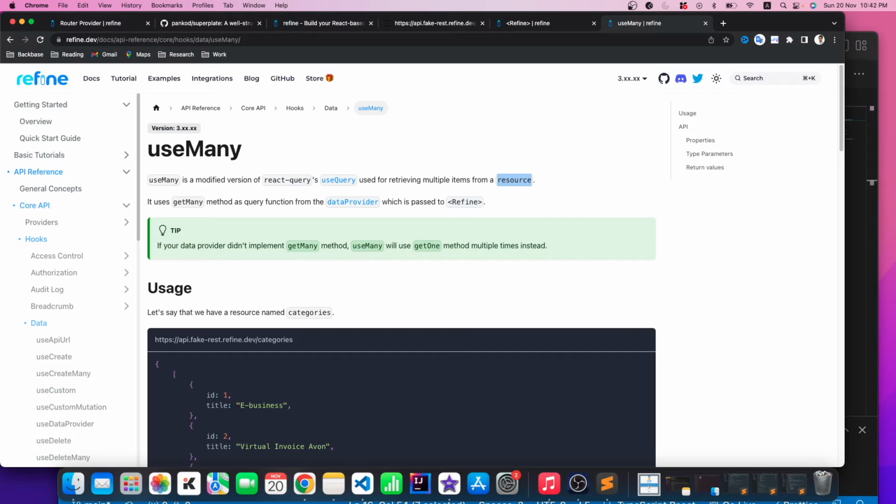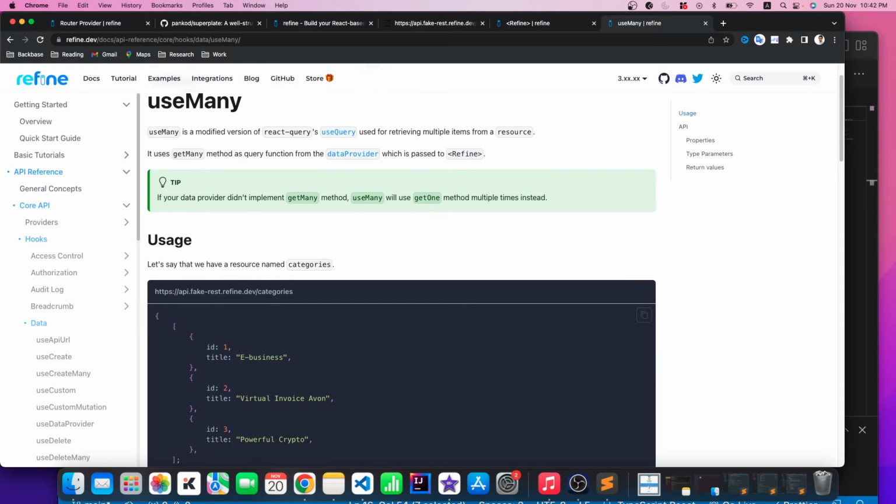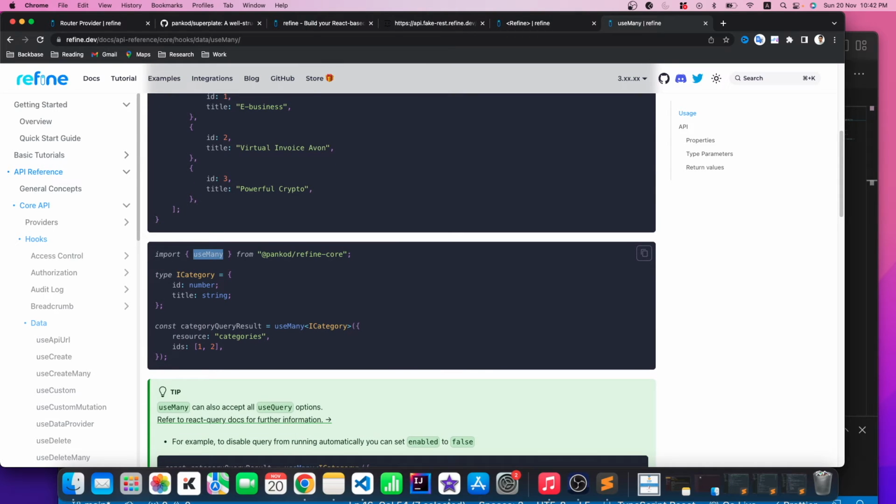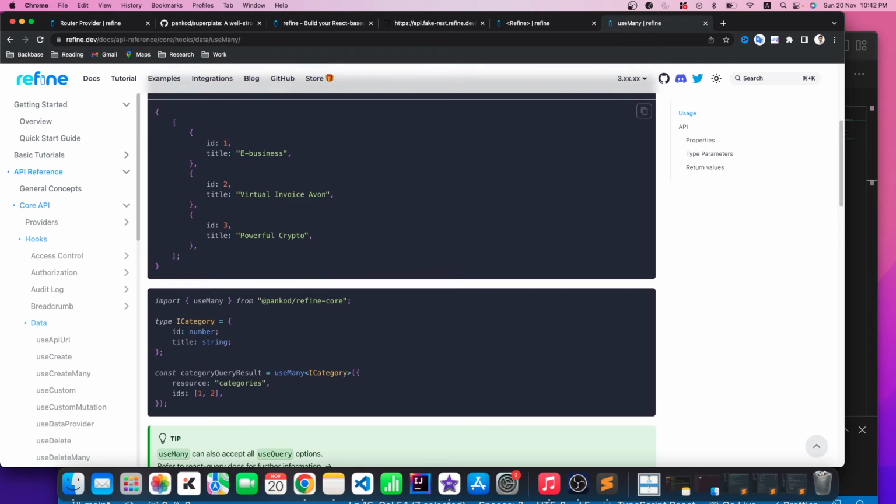And it also uses the getMany method as a query function from the data provider, which is passed to refine. So here you will see a simple example of categories which have the ID and the title, and then when you use the useMany, you pass the resource that you want to query, the categories, and then you pass the IDs. So when you pass 1 and 2, it's going to give you back the titles.